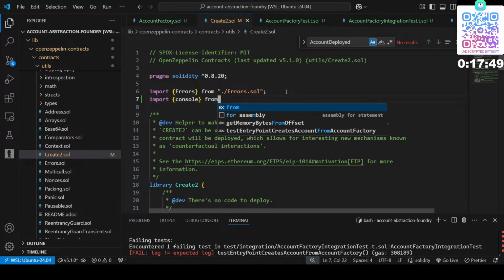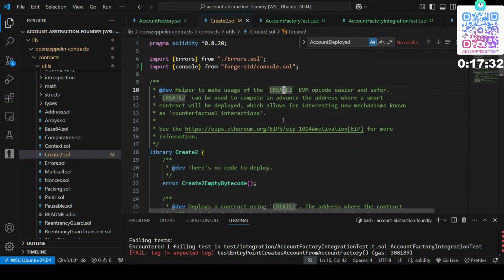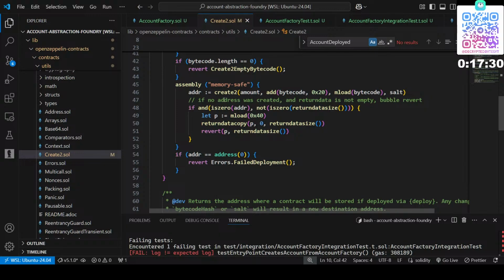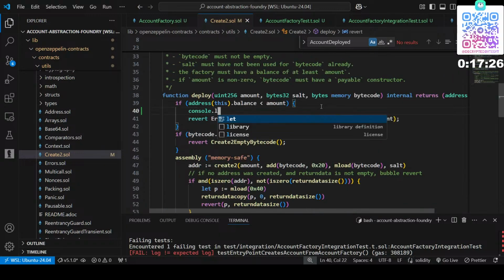Import console from forge-std/console.sol. Oh, sorry, console.sol. Okay, console.log.